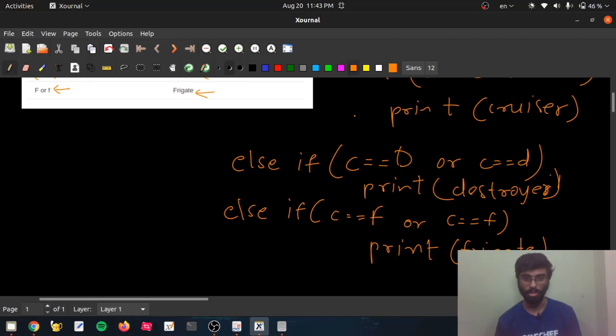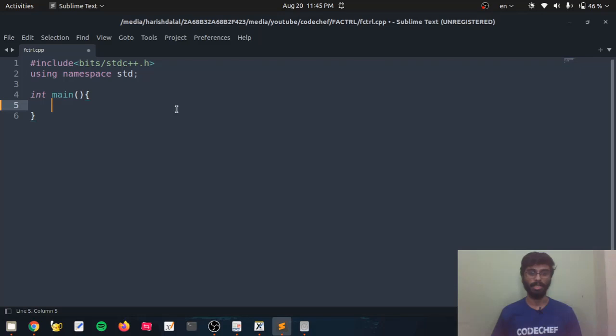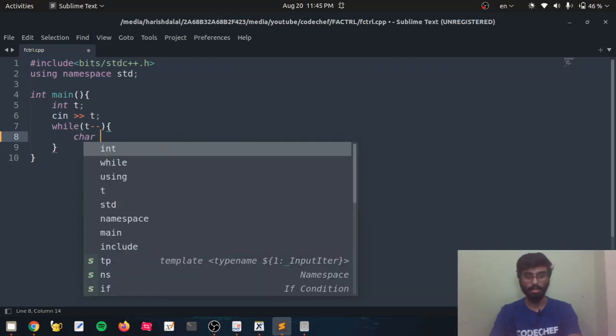Before checking out the solution, you can go try it yourself on the CodeChef platform and come back later to check the solution. So I will be coding in C++. You can use any language you want, like Java, Python, C, C++. So first we will be taking T test cases and implementing a loop until our T becomes 0. Then for each test case we will be getting a character.